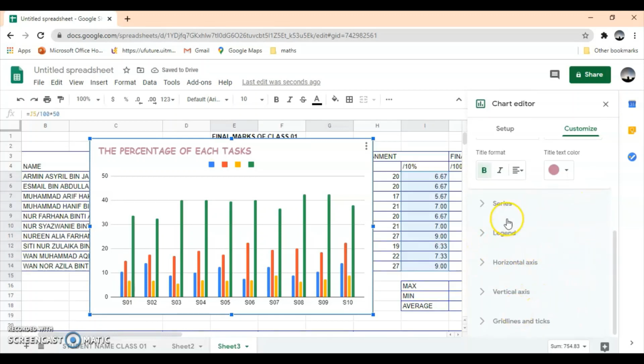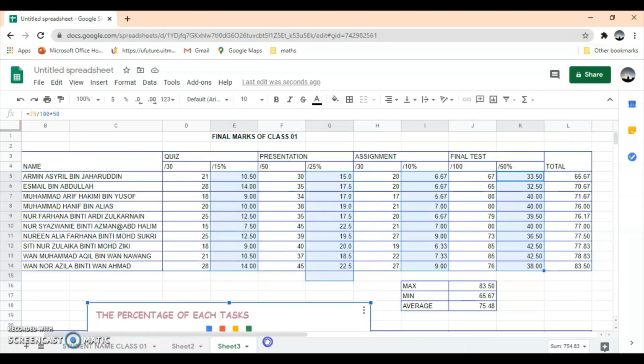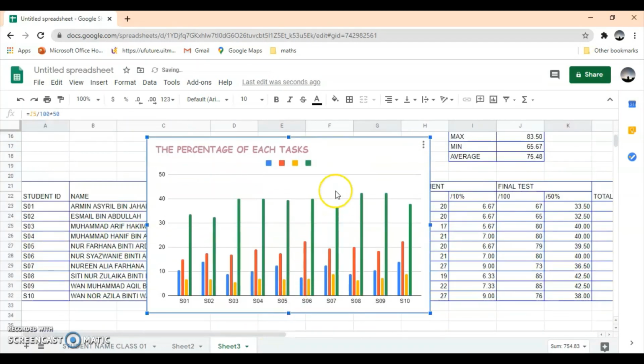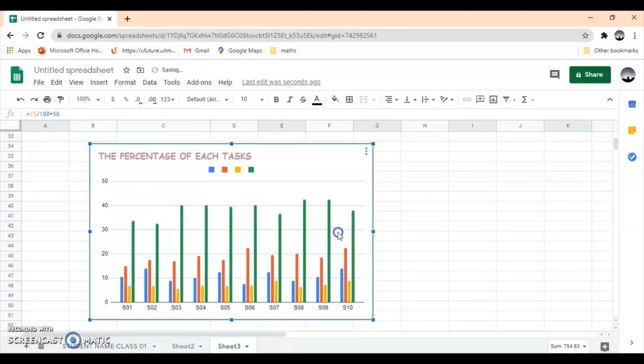Actually, there's a lot of things that we can do in the chart editor in this chart area, but for today I am just going to show all of you the simple chart. And here is the result. So we put this chart under our data. Right. Now we are already done.